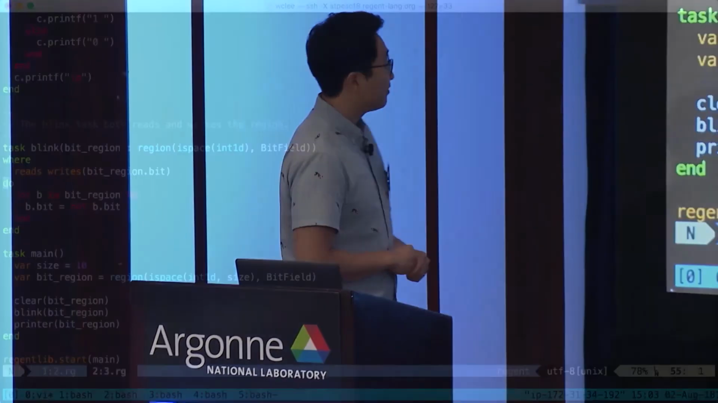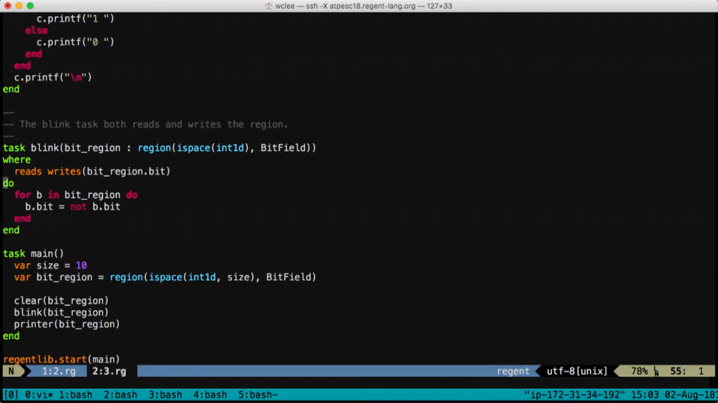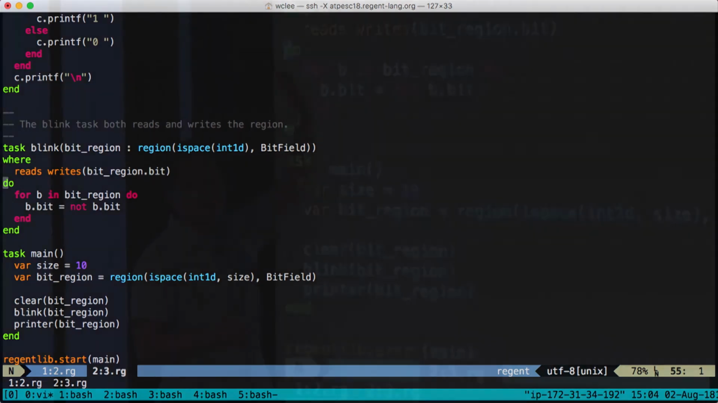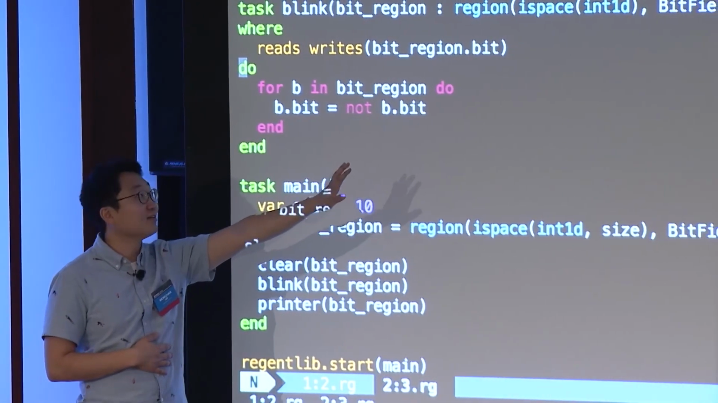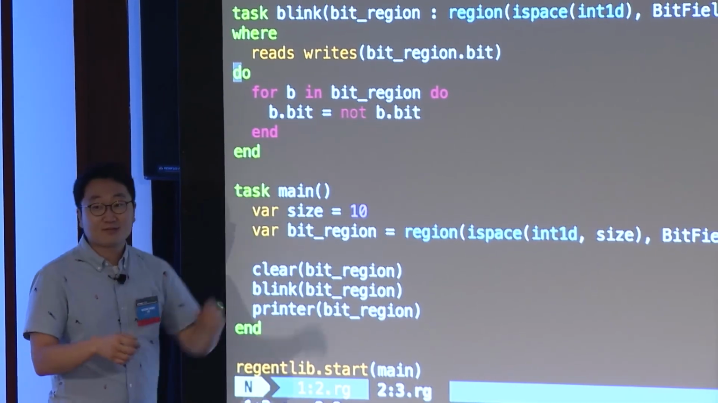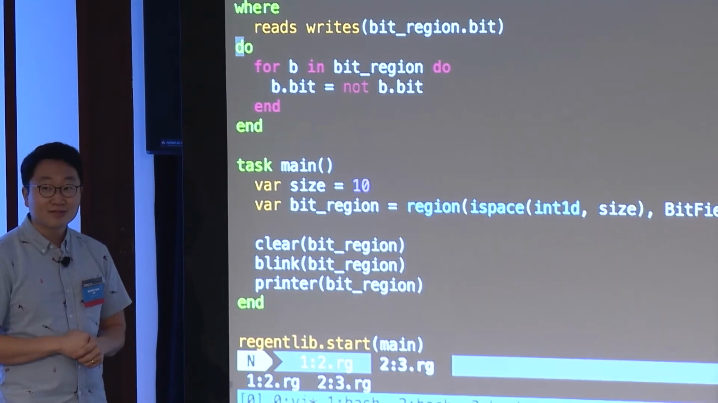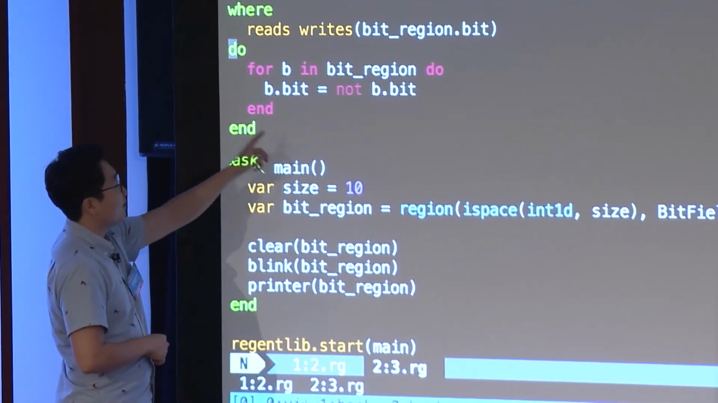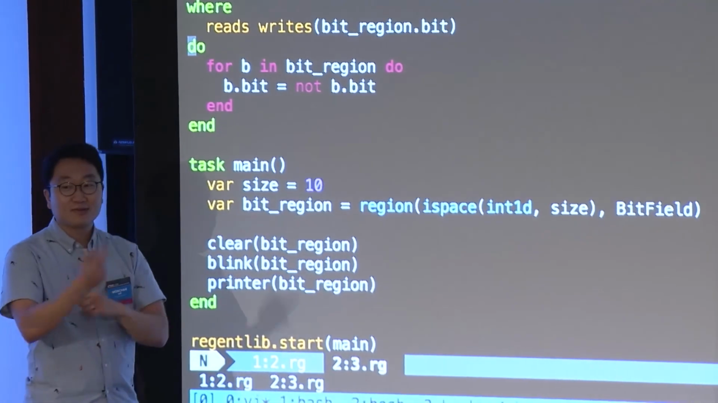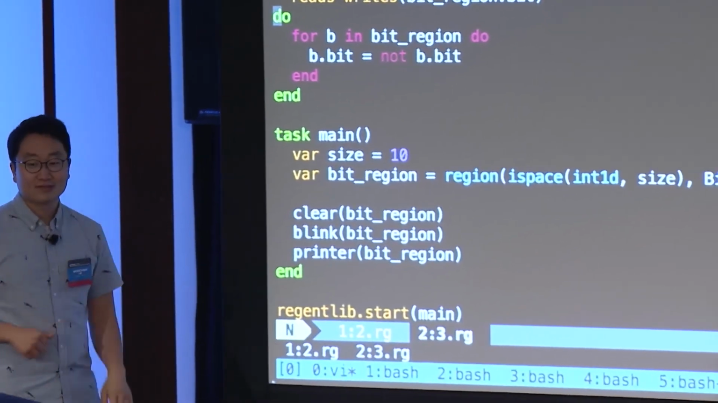Okay. And here's another example. The first two tasks are the same, but here we have a blink task, which basically flips every bit in the region. And because we have to flip the bit, we declare both read and write privilege on the field. So it is perfectly fine to give multiple privileges on the same field. Okay. So in the body, we read the value, flip the bit, and assign it back to the field.